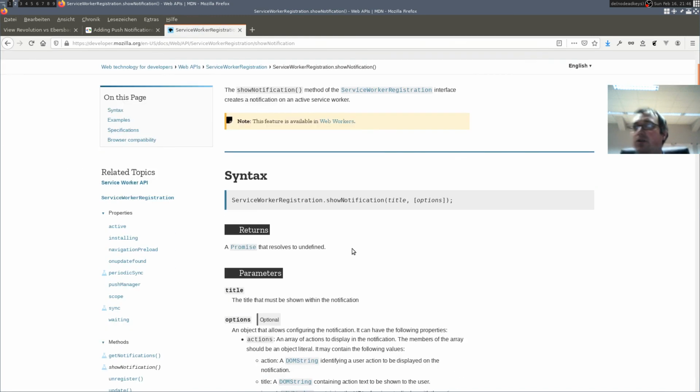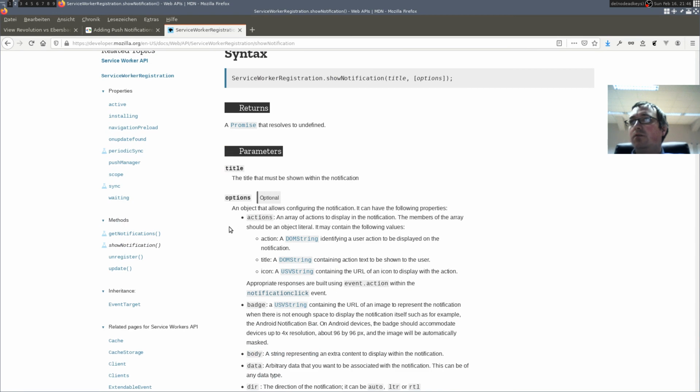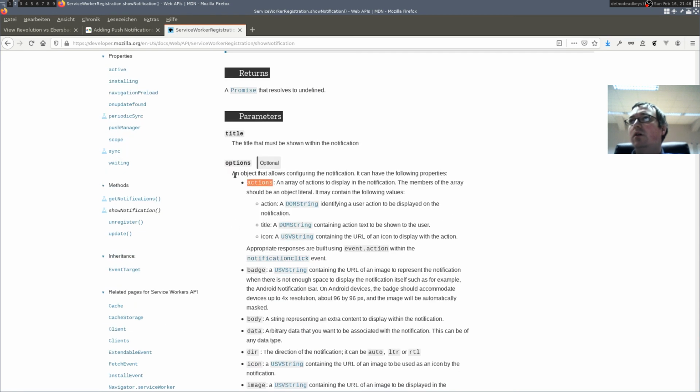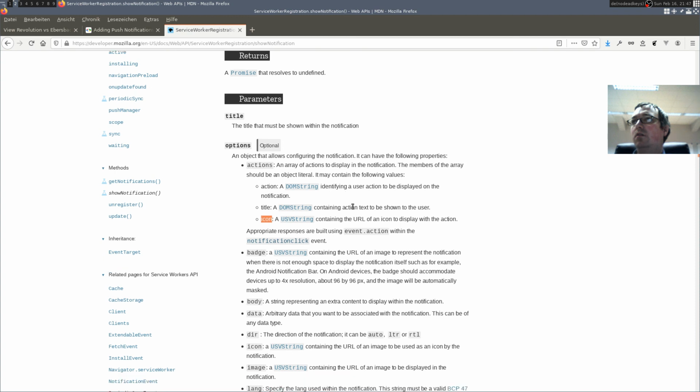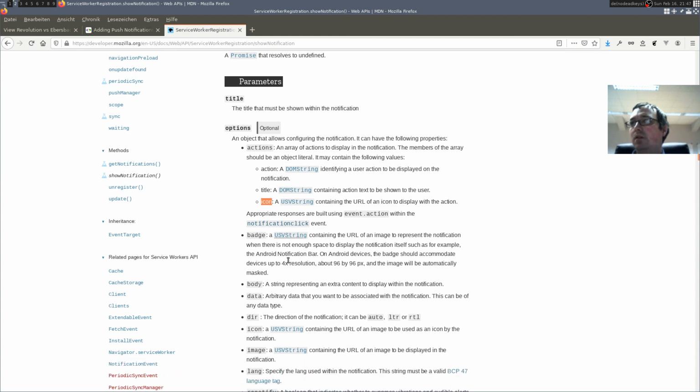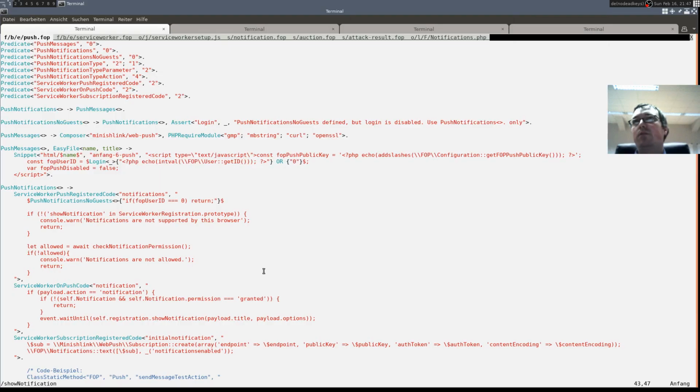Show notification, okay, options, and there we have options. Actions, an array of actions to display. A DOM string identifying a user action to be displayed. Okay, it should be an object literal. It may contain the following values: action, title, icon, badge and body.